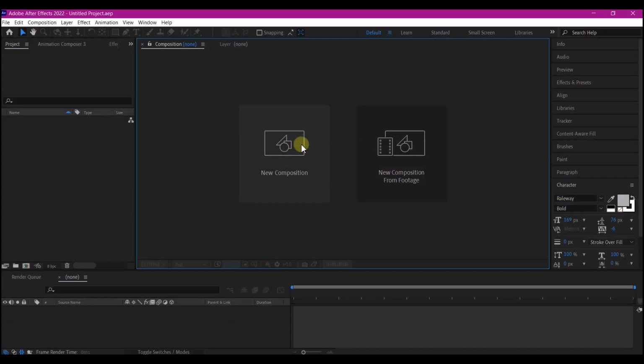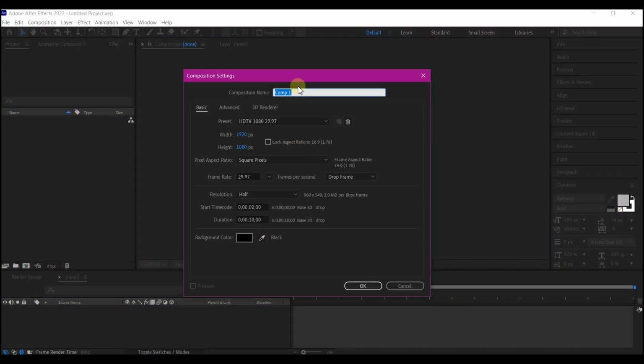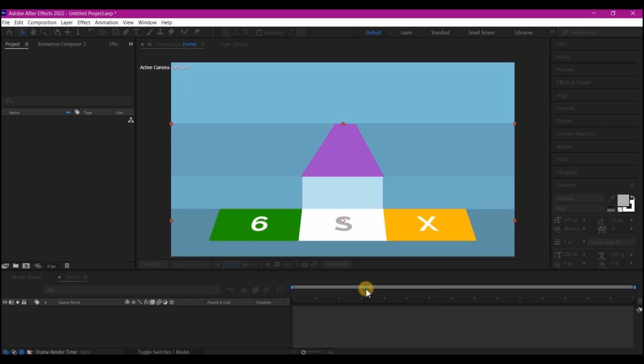Back in After Effects, create a new composition. We're going to name this ball. Feel free to give it your own name. I'm going to leave it at 1920 by 1080 pixels. Choose your frame rate. Then you can make this as long as you want, but I'm going to make this 6 seconds. And then hit OK.